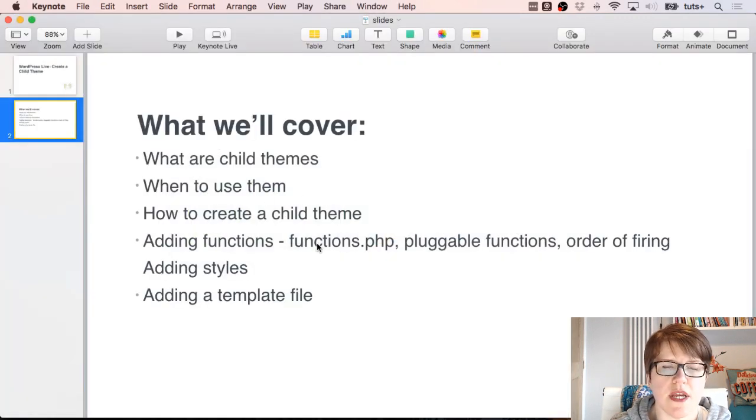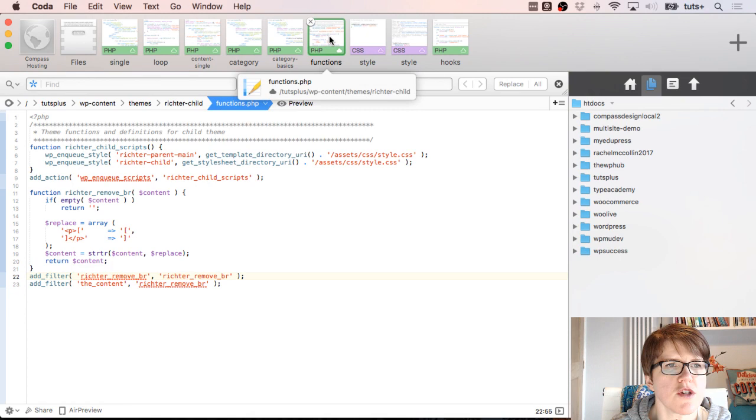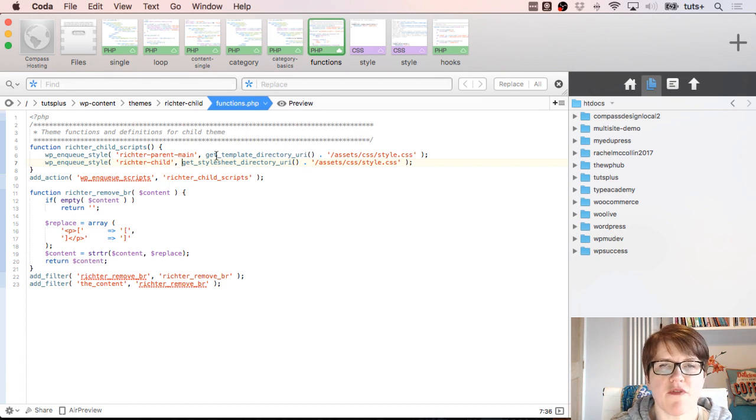Then once we looked at how to create a child theme by creating a new folder with that style sheet, we looked at how you add functions. Within the functions file for our child theme, we edited an existing function that's already there in the child theme that was set up for us in order to import a style sheet from within the child theme. And you can see that get template directory URI refers to the parent theme and get stylesheet directory URI refers to the child theme. That gives you the URI for the folder that the theme is in.